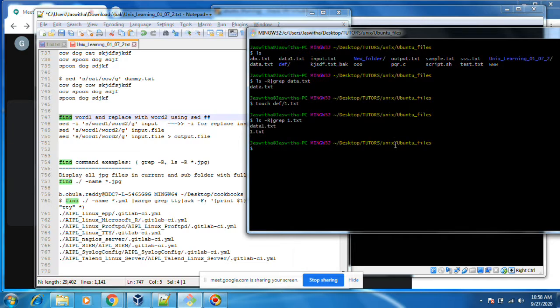Data 1.txt is also coming. This is ls -R grep 1.txt. I want to see this output using find. find, I am searching this directory with -name 1.txt. You see, similar to ls -R, using find we get the full path where the file is present.